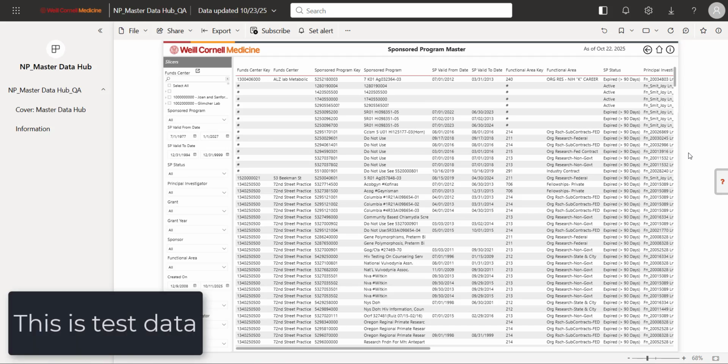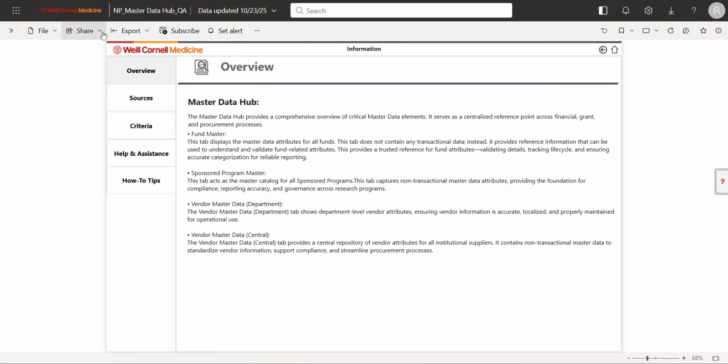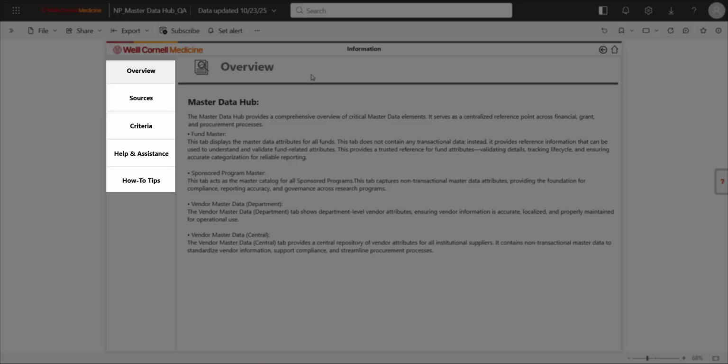Alternatively, if we're already inside a report, we can access the information page by clicking on the icon here. On the left, you'll see the informational topics available. Let's go through the list.